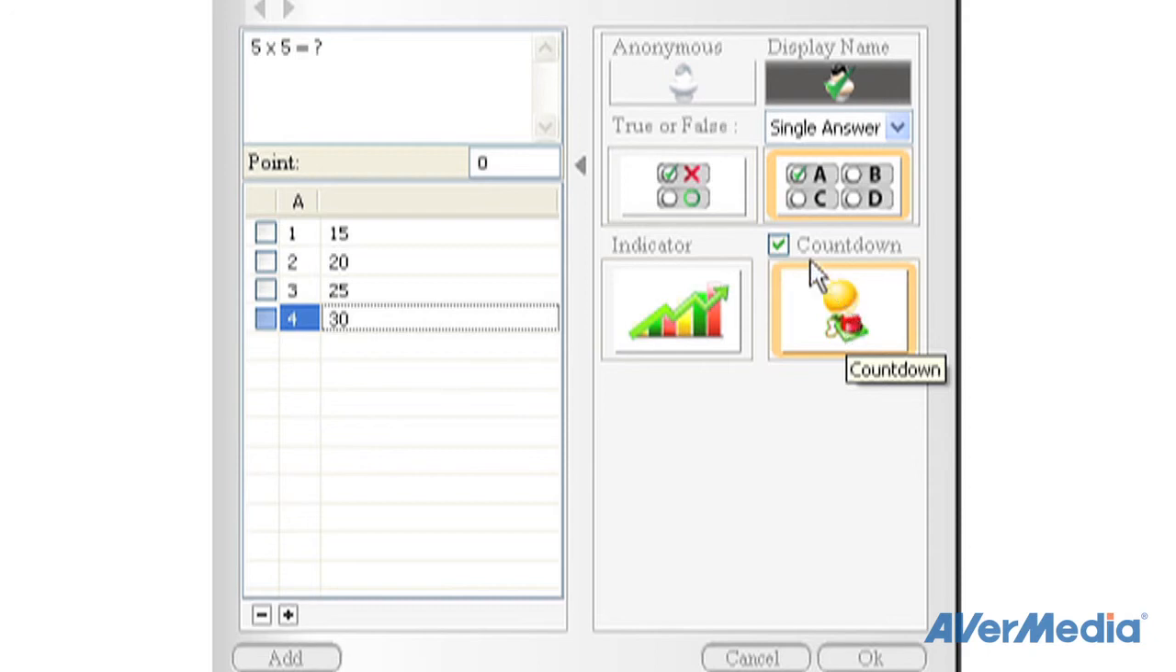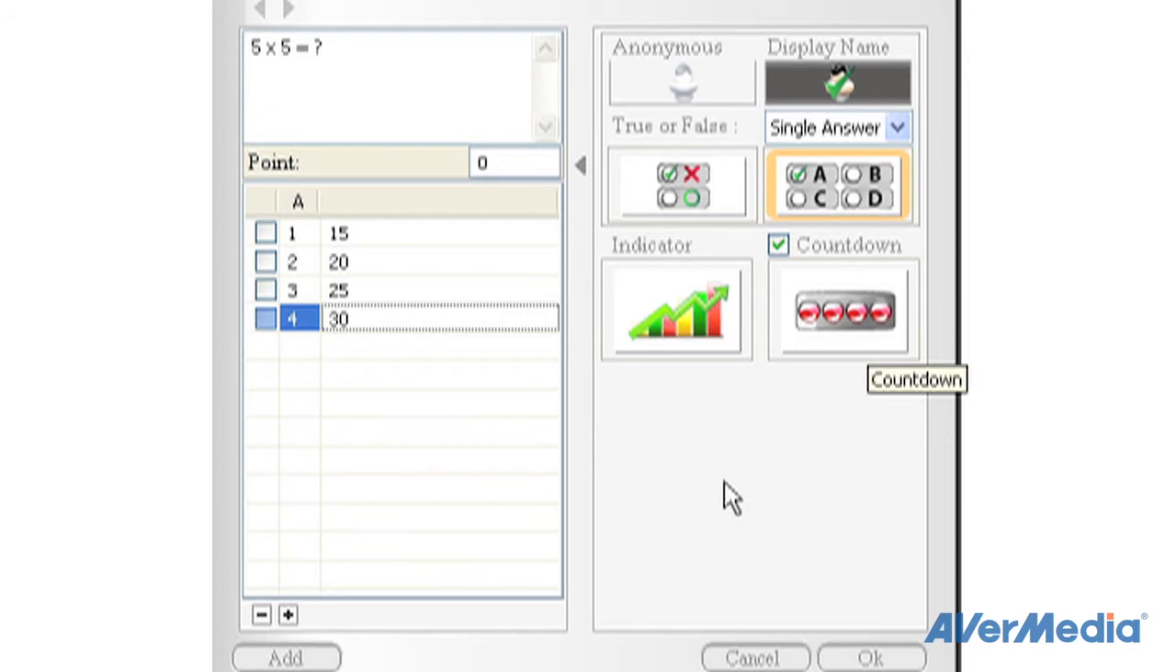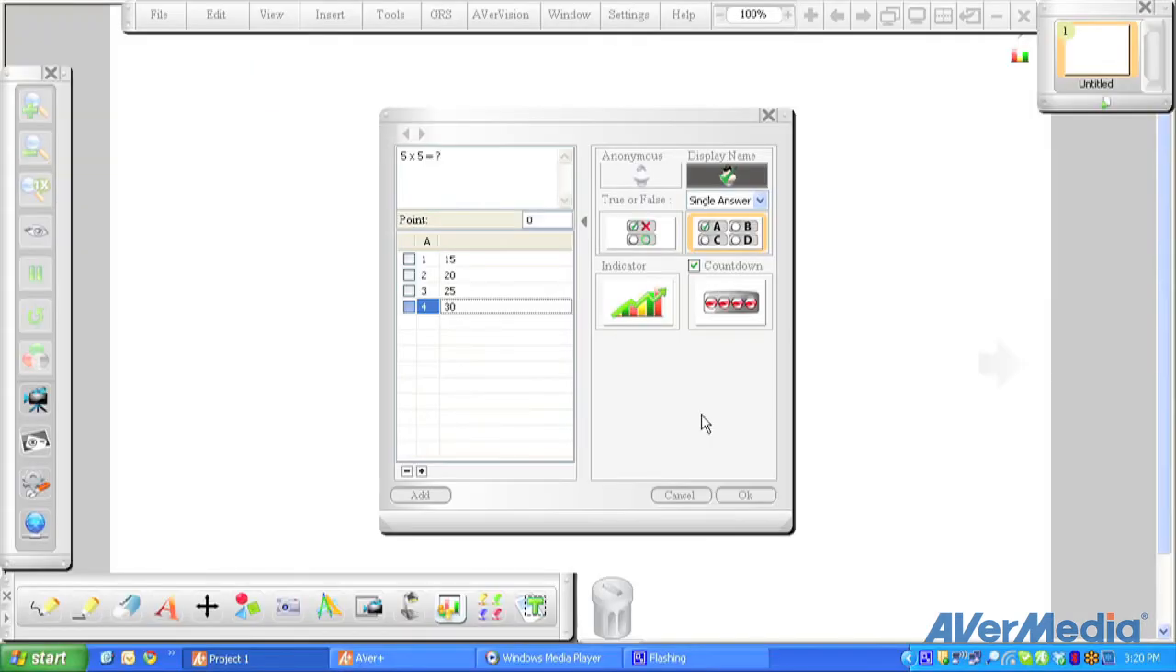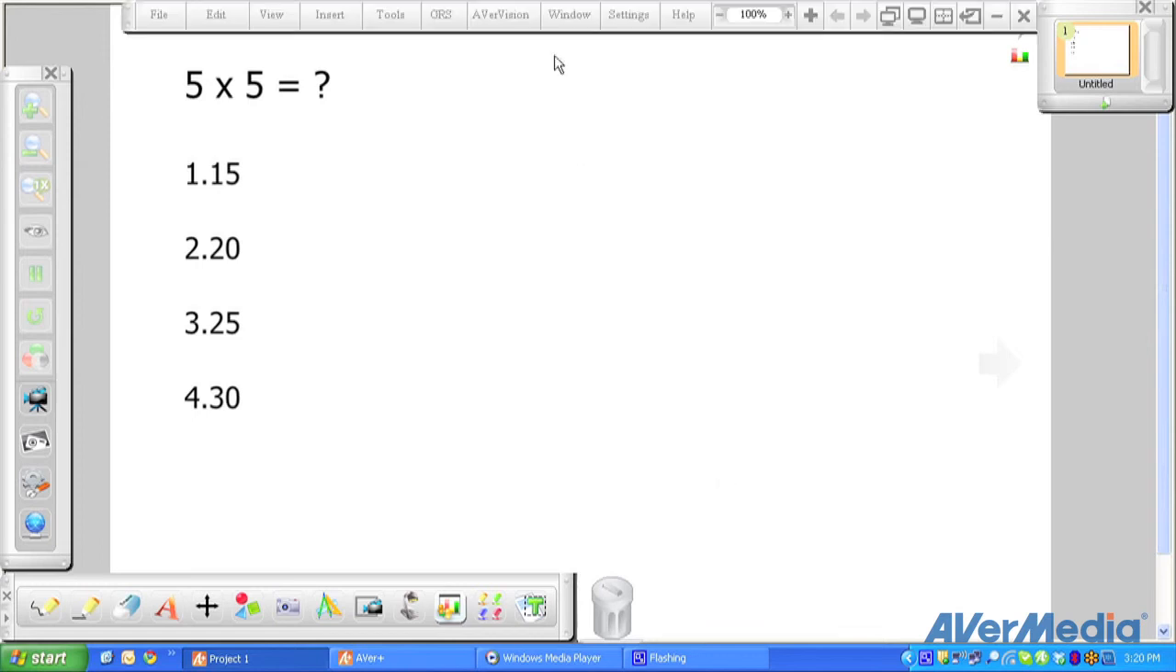And then if you wish to have a 5-second countdown before the quiz begins, you can checkmark that box. Click on the balloon as there are several types of countdown animations offered. Now that we're done creating our question, we can click OK, and we'll see our question and answers set up on the screen. So we have our question all set up, but let's add an image to spice things up.